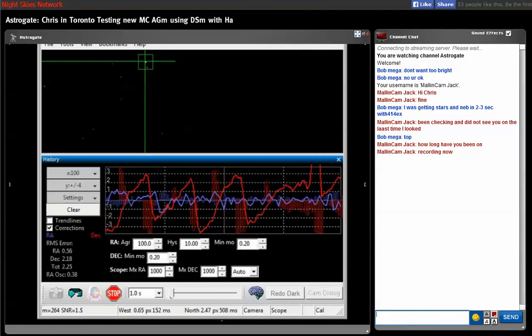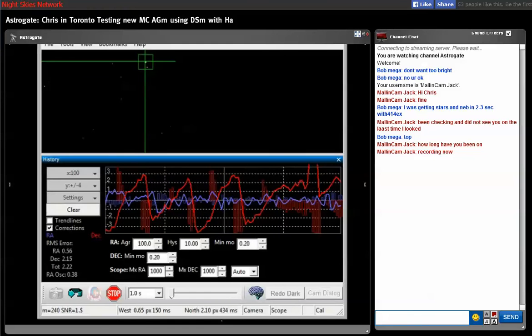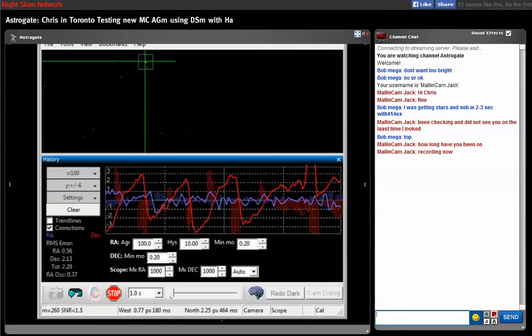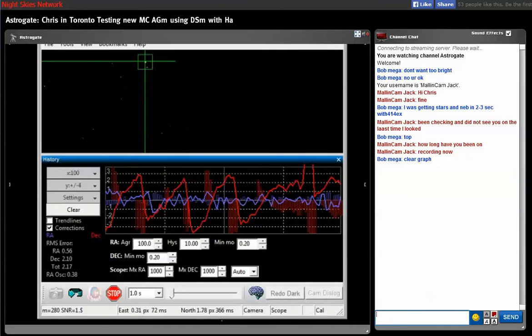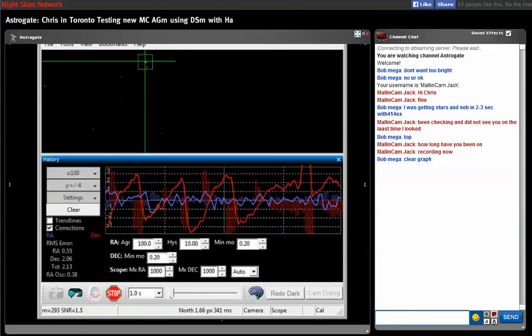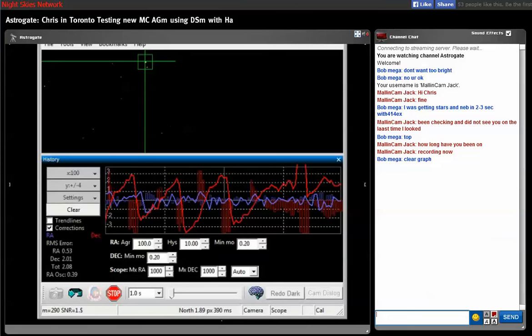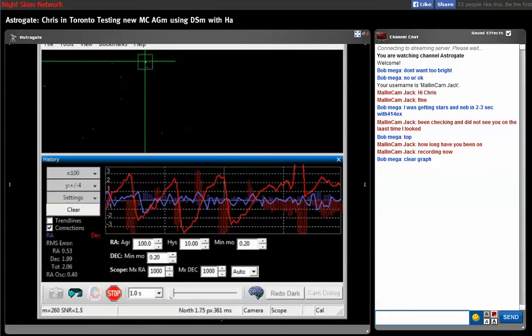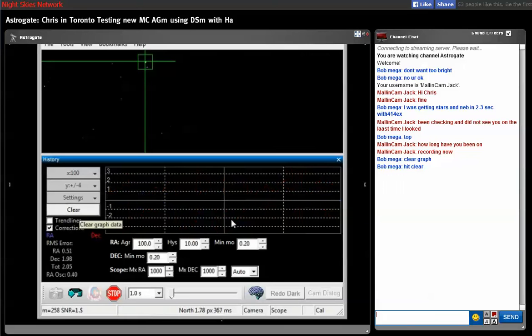Looks like the mount is communicating, Jack, with the drivers, the ASCOM drivers for the MallinCam auto guider. Thanks, Bob. Let's see if that's better.